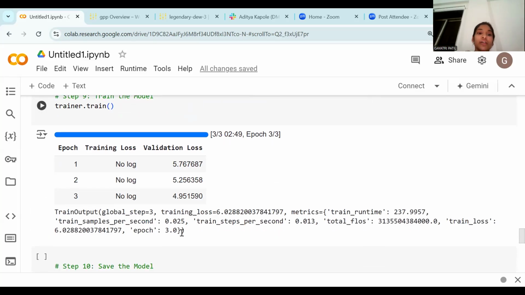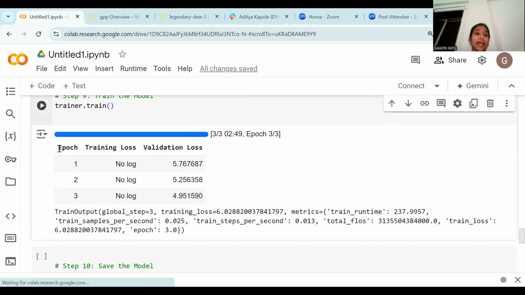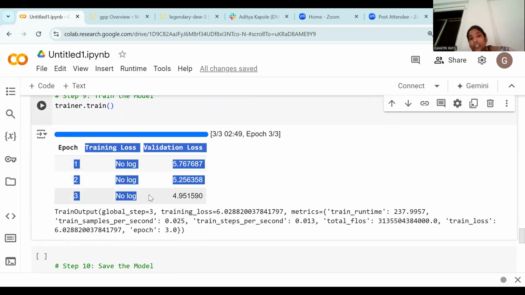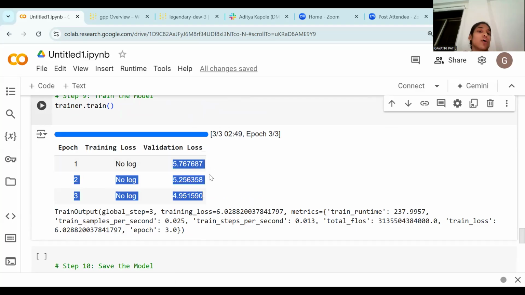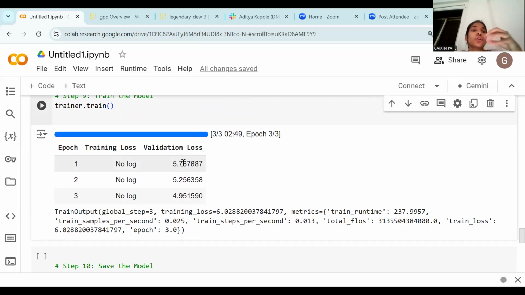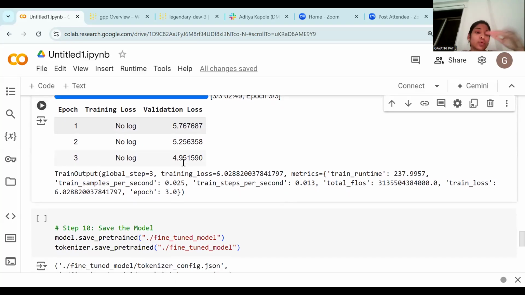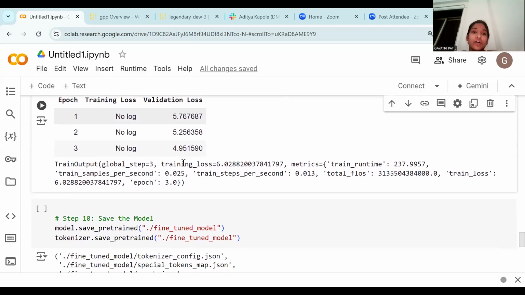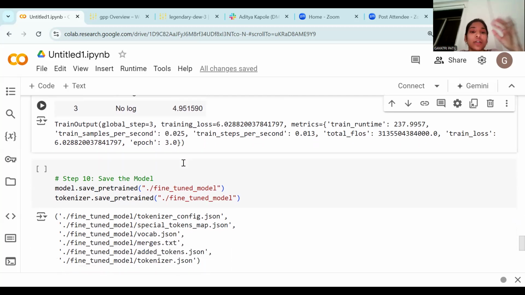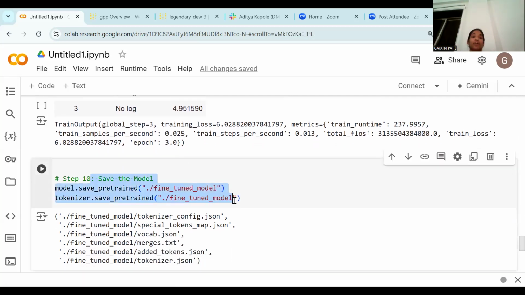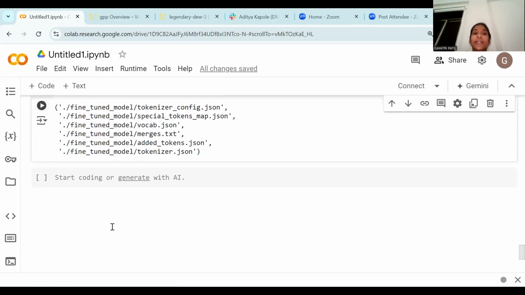After that, I trained the model, where, as I told you, there are three epochs: one epoch, two epochs, three epochs. There is no training loss shown, but there is a validation loss for each epoch. We can reduce this validation loss by using another model as per our requirements. If the validation loss is low, the model is better. And we save this model in the fine-tuned model directory. So this is my implementation.